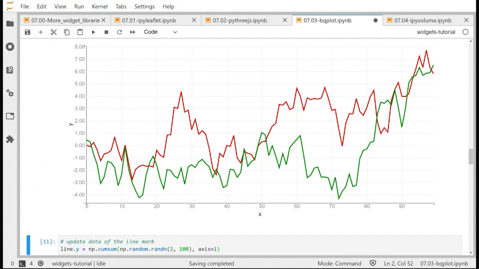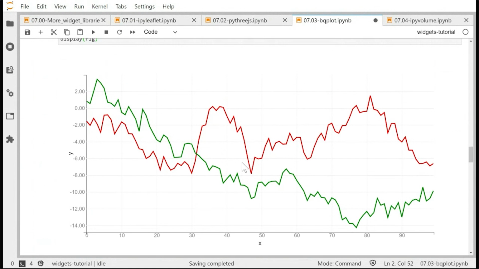The data just gets transported from the Python side to the browser, and then D3 does its magic and sort of only draws the new lines. And you get the added benefit of animations. Now, some people may not like the animations.